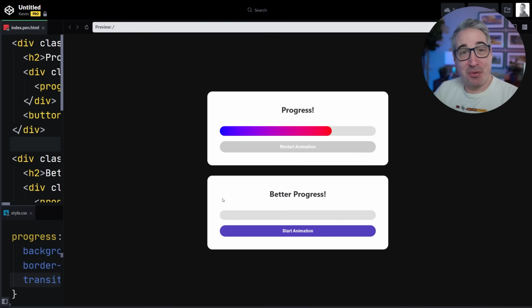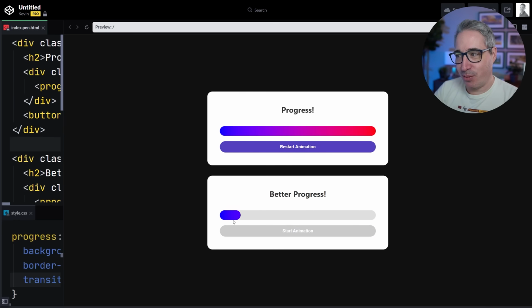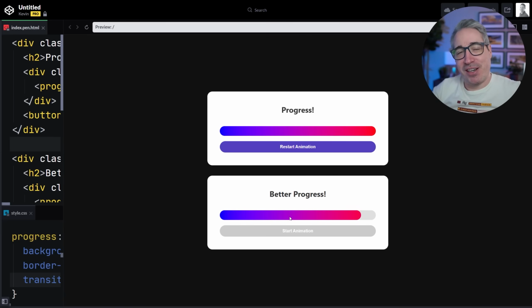I really don't like that. And there's a way that we can improve on this actually quite easily. We're going to see the better version right down here right now. So you're going to see it's going to start in the blue. And then it's like the gradient is part of it that's getting filled up as it's going, which I think is what most people are actually after.